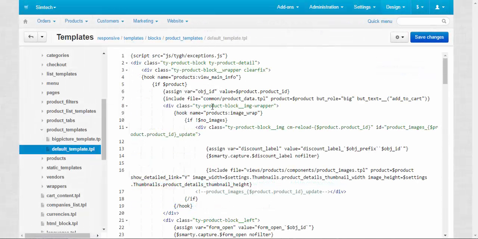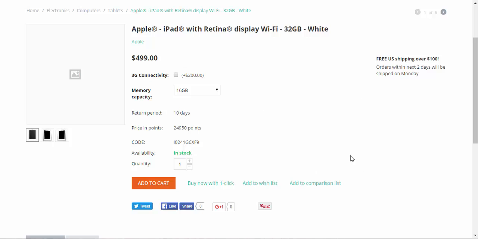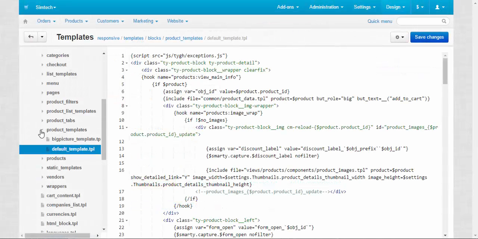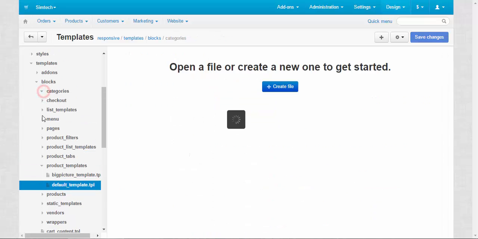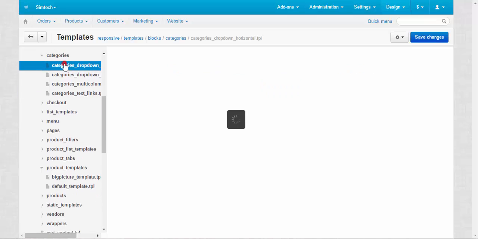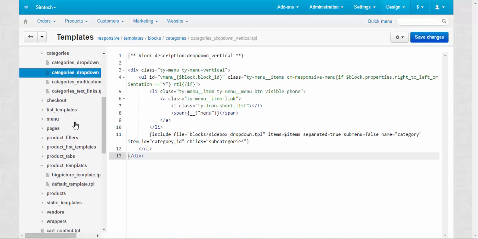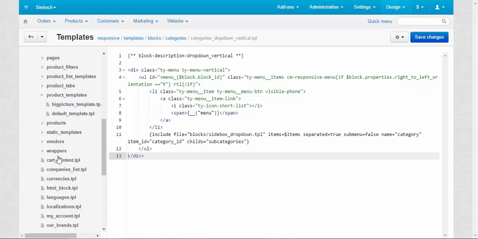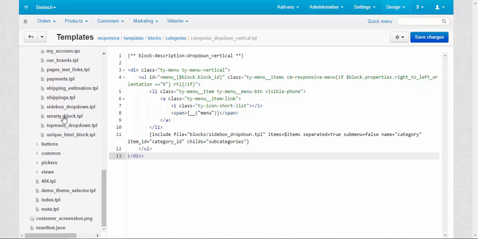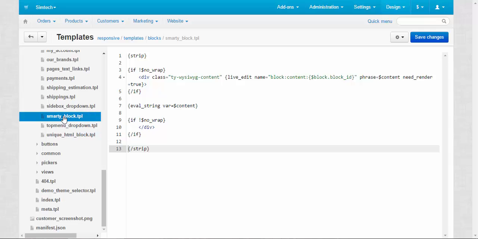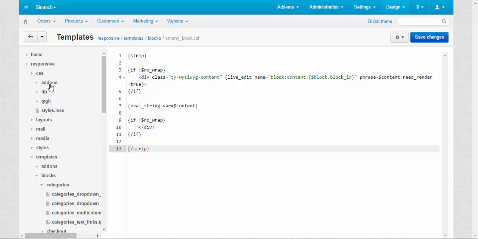When you make changes here, you will be able to see them on any products page. You can do the same thing with categories, filters, pages, and so on. After you make changes in the templates file and then save them, they will be automatically applied to the pages on the storefront. One more thing about add-ons.